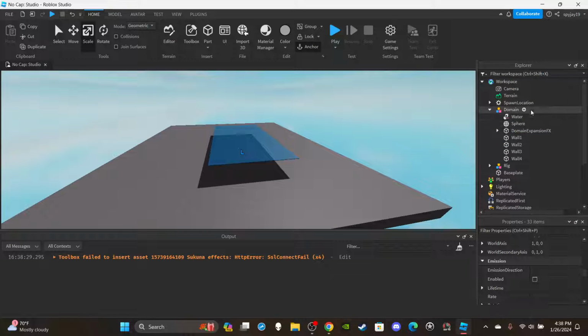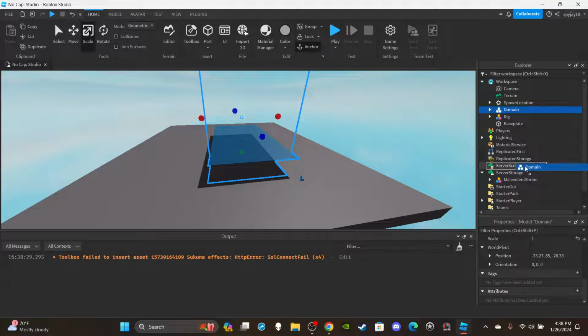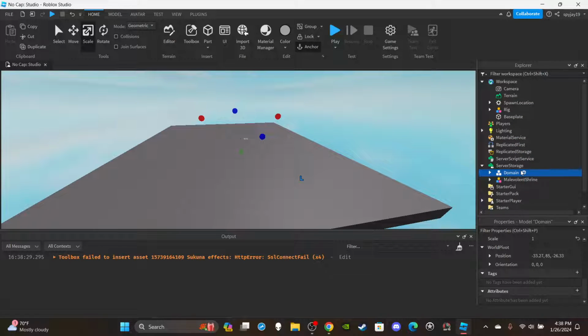And then you want all that, the walls, the domain expansion effects, the sphere, and the water part to be parented to a model named domain. And then you want to put both the domain and the Malevolent Shrine inside of server storage.